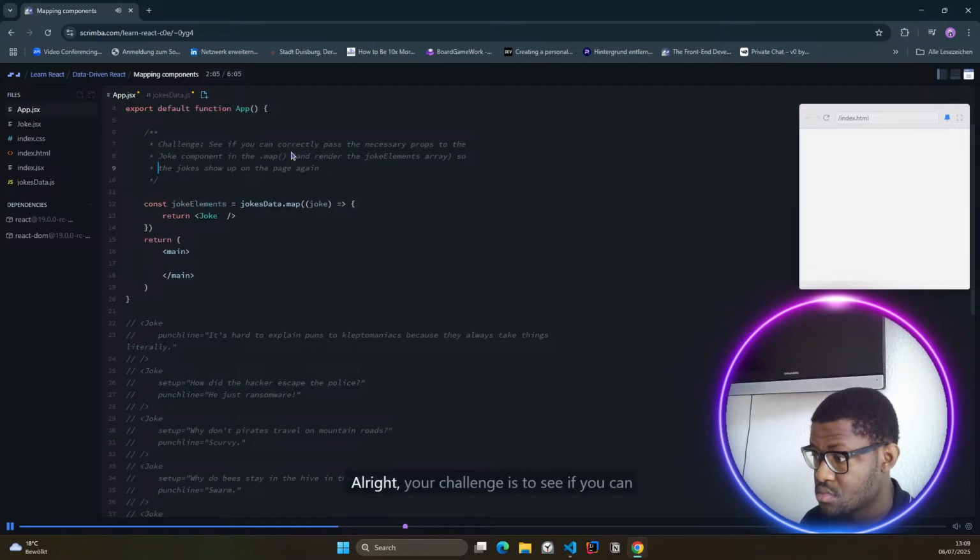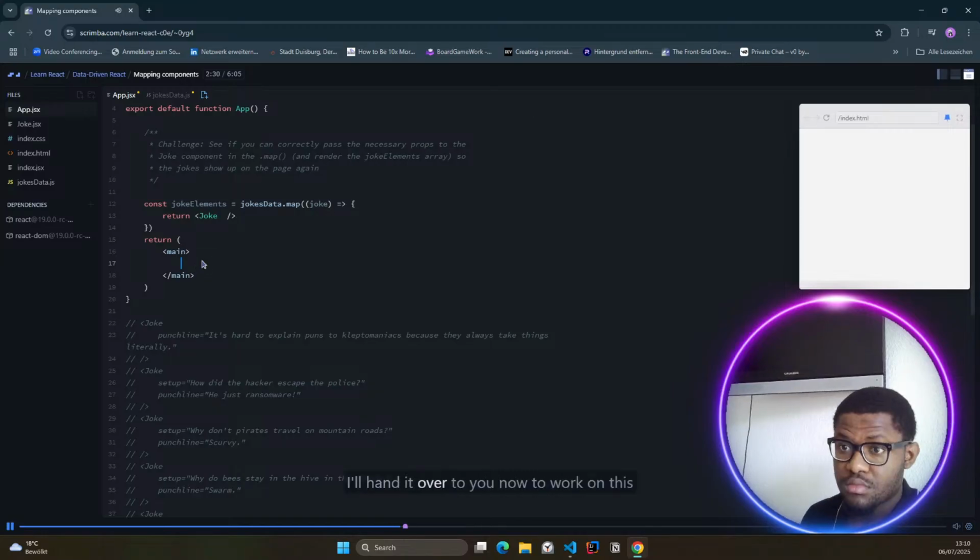All right, your challenge is to see if you can correctly pass the necessary props to the joke component in the .map and render the joke elements array so that the jokes show up on the page again. You can look down below to see what the structure of our joke components look like, and after you finish passing those props, as it mentions, don't forget to render the joke elements array. That can be kind of a pain to not realize why nothing's showing up. I'll hand it over to you now to work on this challenge.